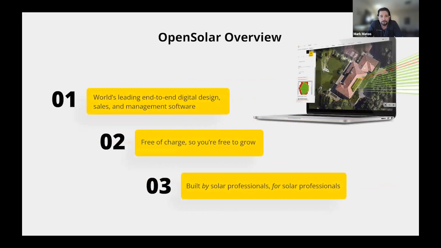So OpenSolar overview. World's leading end-to-end digital design, sales, and management software. OpenSolar US is a big part of our business. We also have OpenSolar Australia, OpenSolar Europe, and OpenSolar UK. So we are globally the largest design and proposal software.